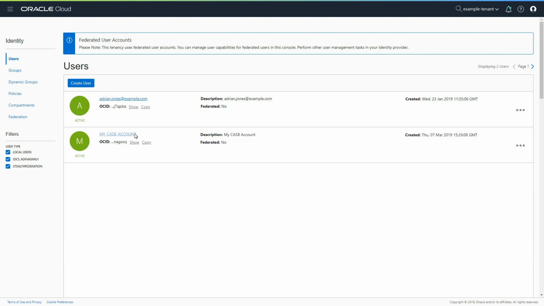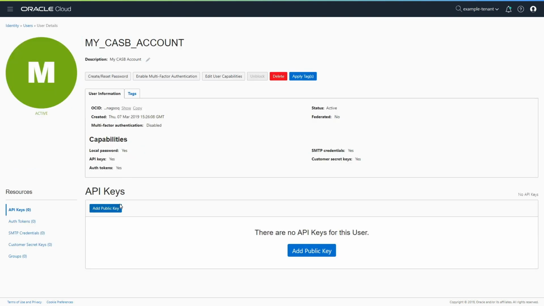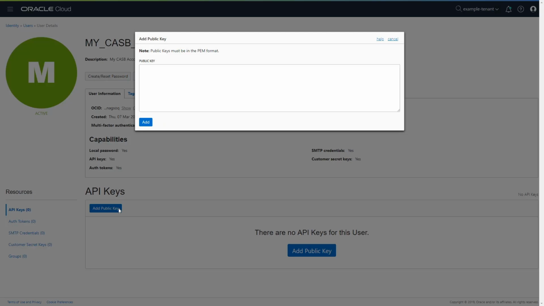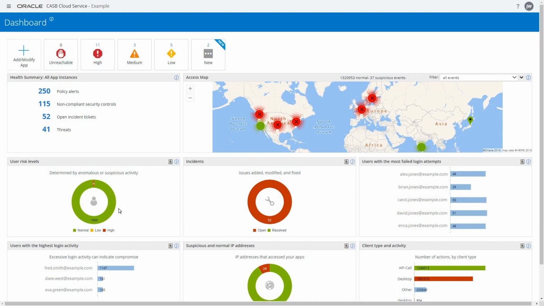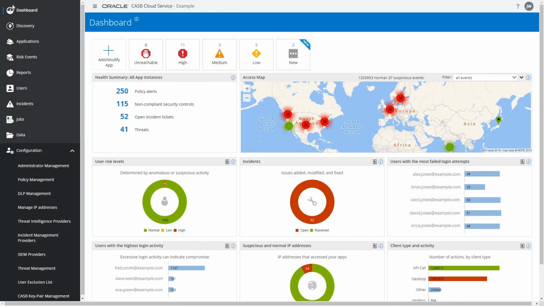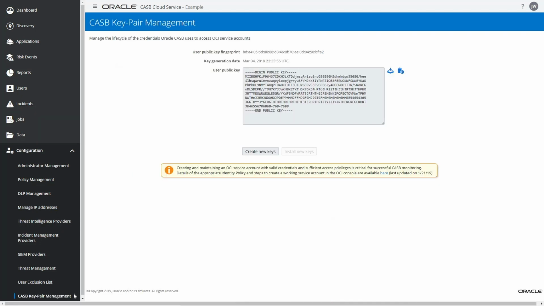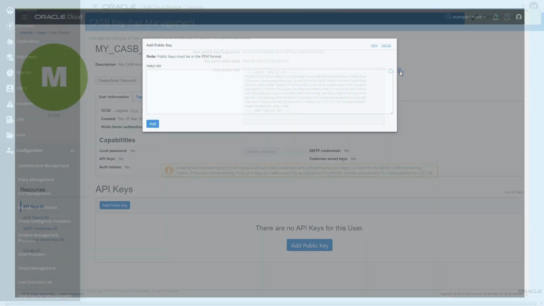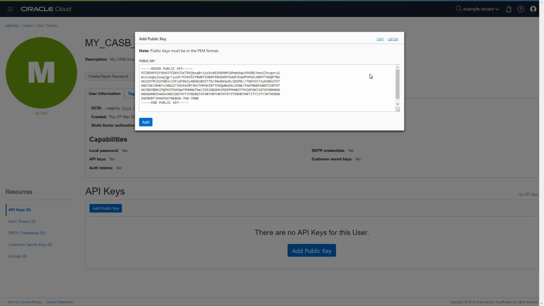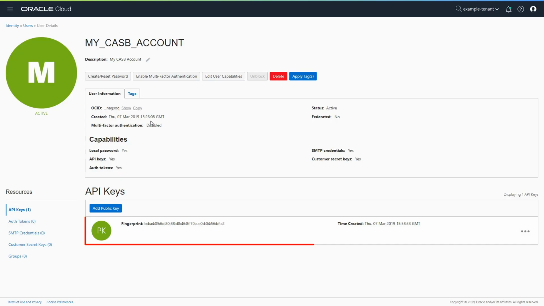Click the user you just created and click Add Public Key. We now need to enter the public key from Oracle CASB Cloud Service. To get the public key, open the Oracle CASB Cloud Service Admin Console in a separate browser window, and from the navigation drawer, select Configuration and CASB Key Pair Management. Use the Copy to Clipboard icon to copy the key, and then switch back to the browser window with the OCI console. Paste the public key and click Add, and there's the new key.